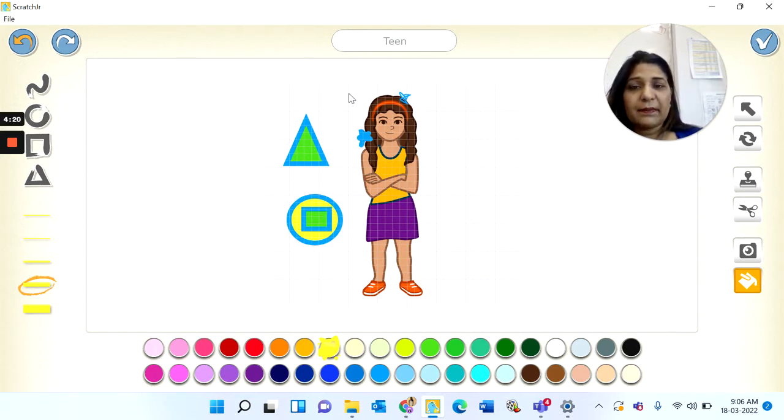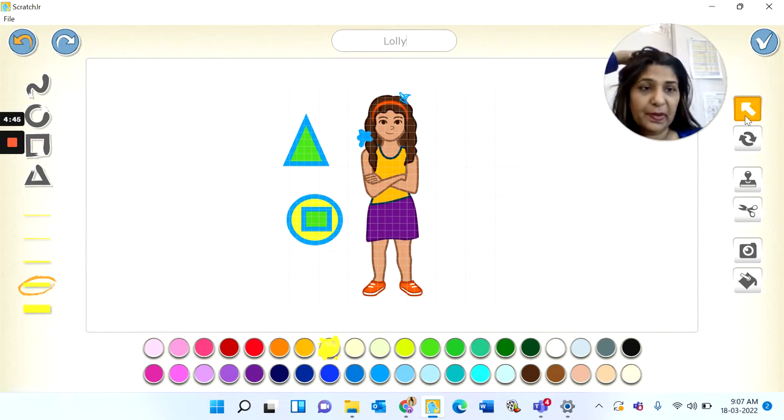Now all this has become part of this character Teen. I can rename the character from the top here. Instead of Teen, if I want to name it as Lolly, this becomes the character's name. Now the first icon at the top right hand corner is to move a part of the character. When I click on this arrow, I can drag and move any of these parts of the character.